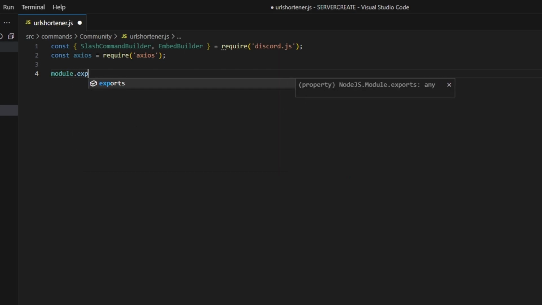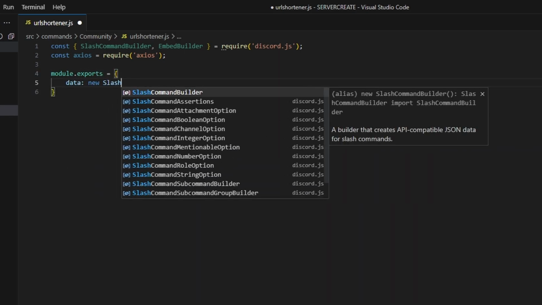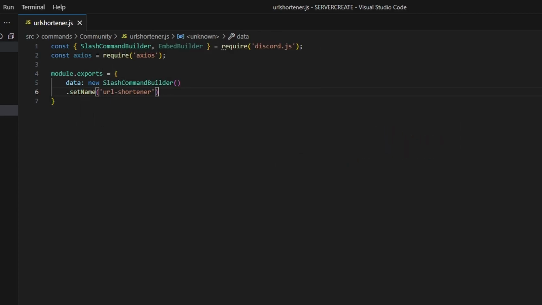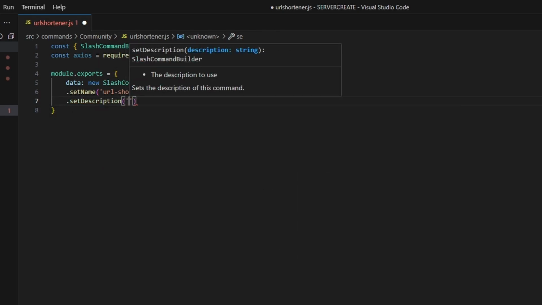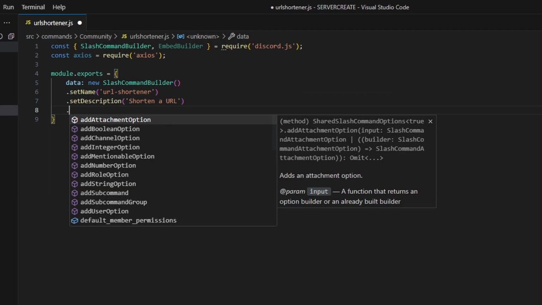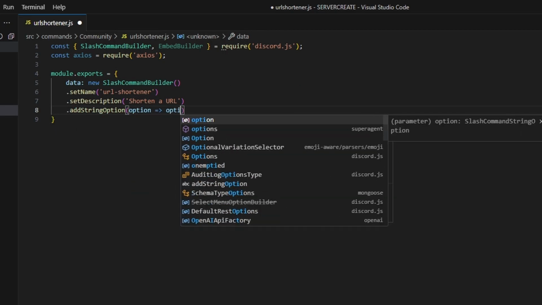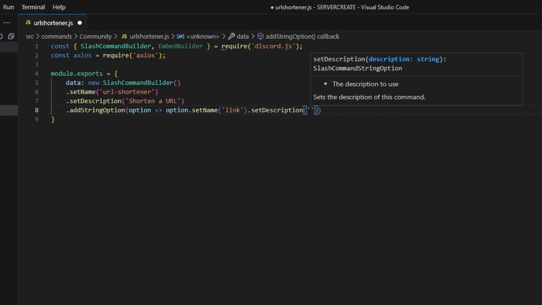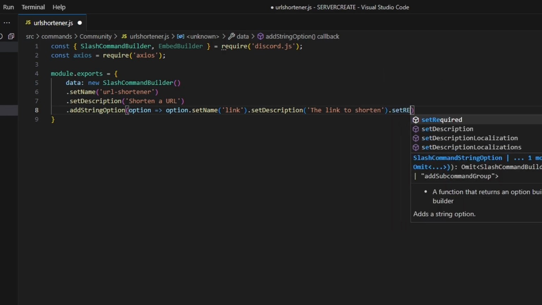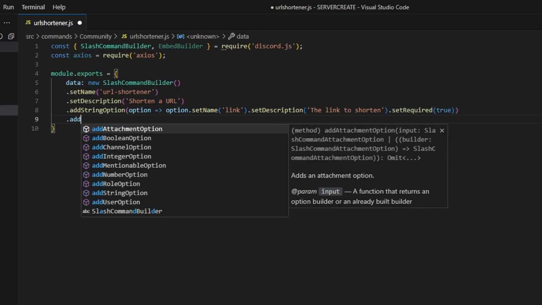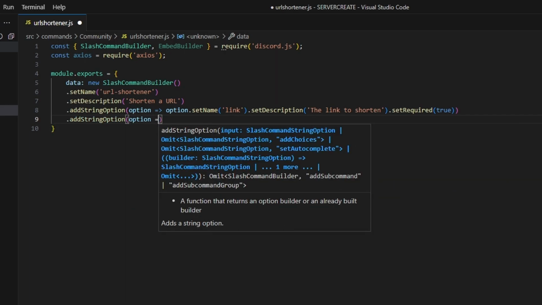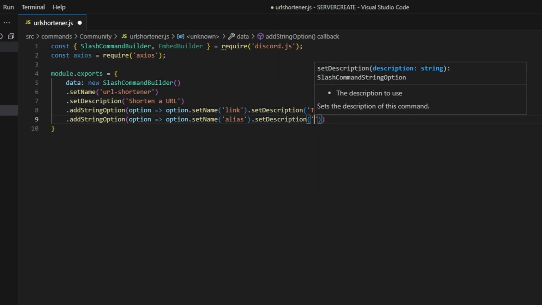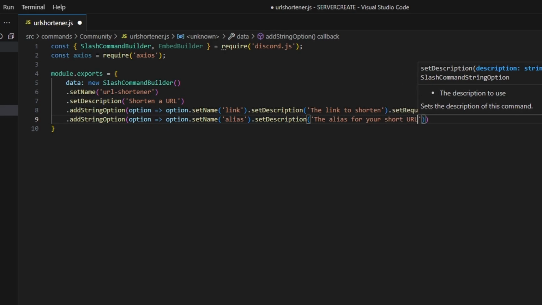Then we can do module.exports and open this up. We're going to get our data, which is going to be our new slash command builder. We can set a name, which is going to be urlshortener. Then we can set a description and say shorten URL. We can add a string option: option arrow function, option.setName. This is going to be our link, and we can set a description, the link to shorten, and set required to true. Then we can add one more string option: option arrow function, option.setName. This is going to be our alias, and we can set a description, the alias for your short URL. We can add a comma.